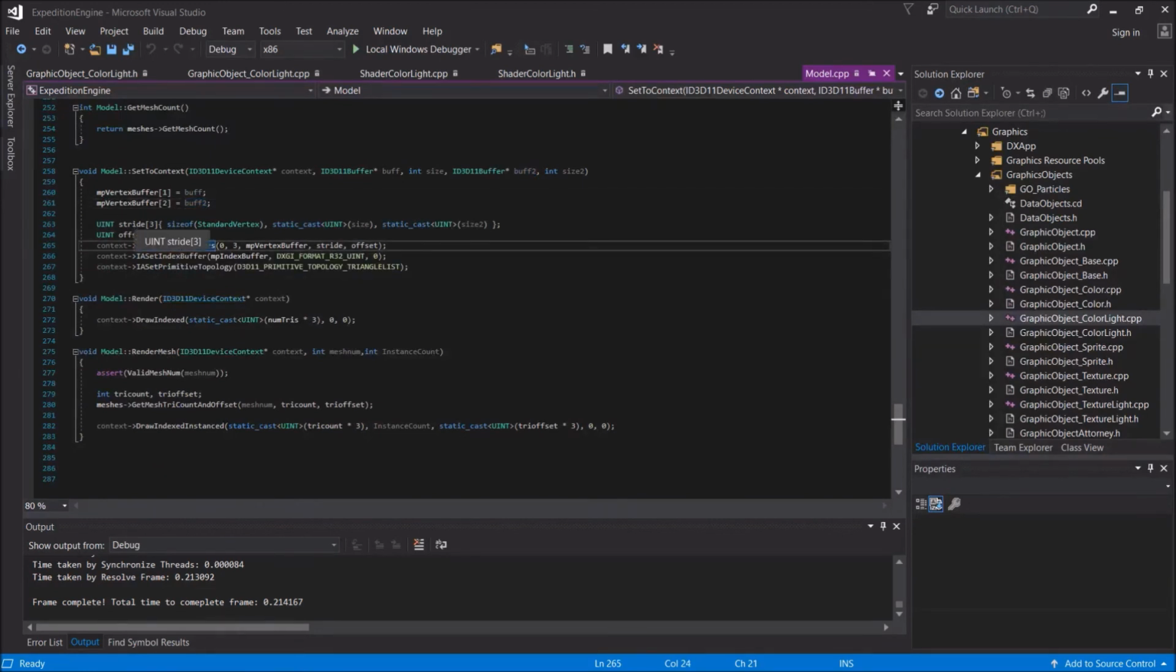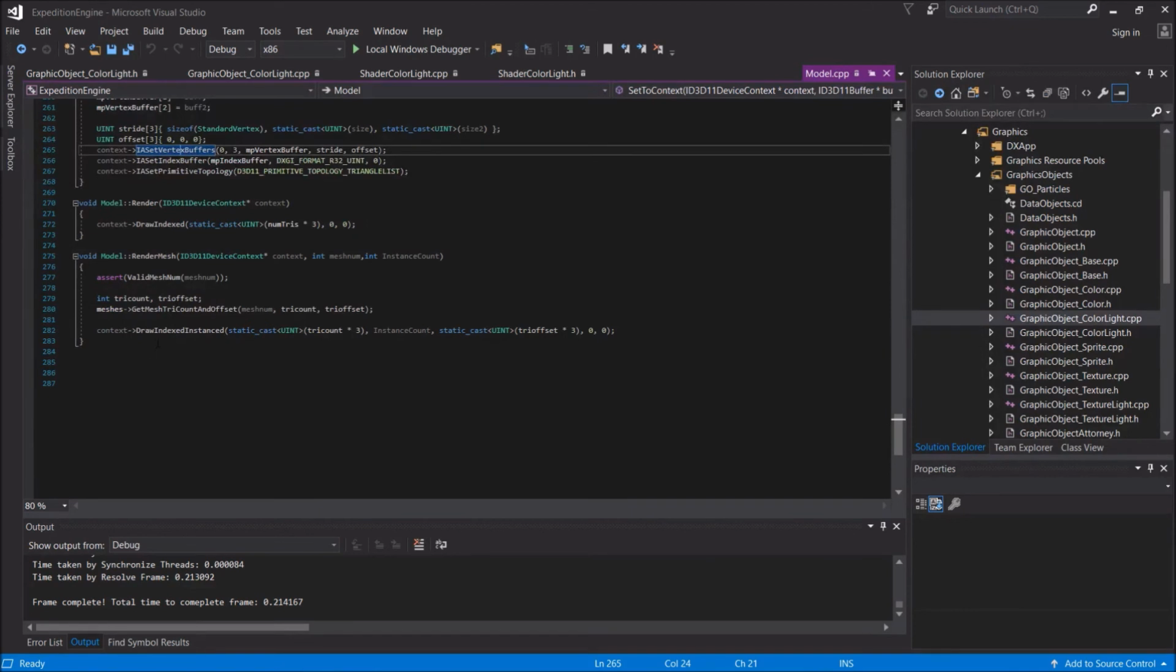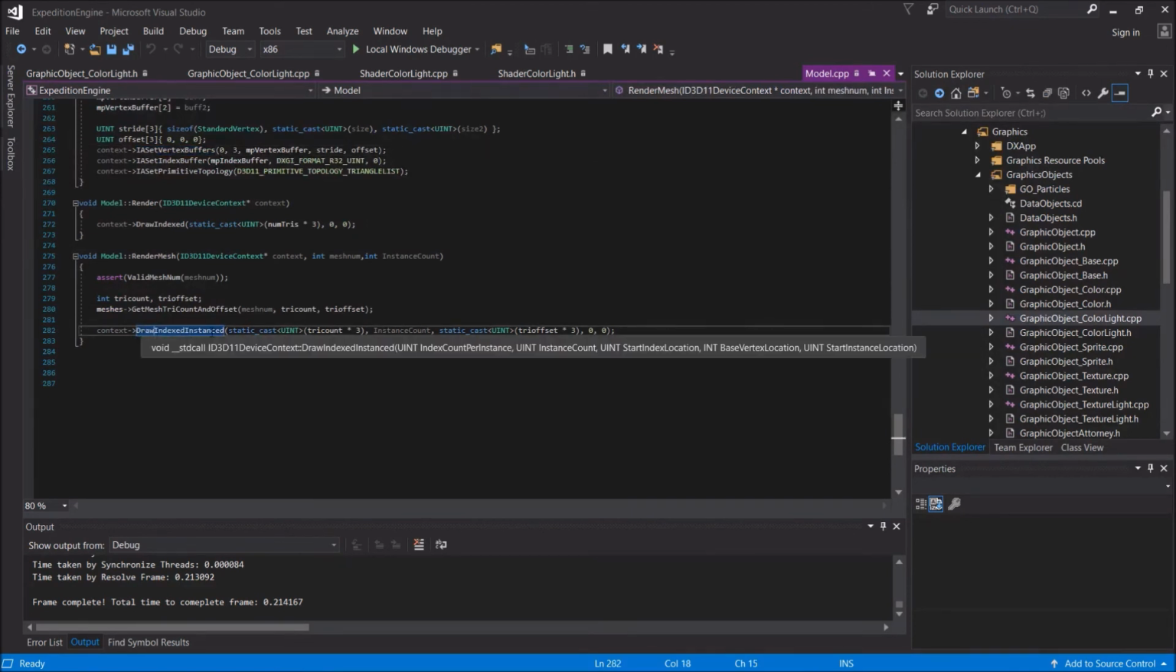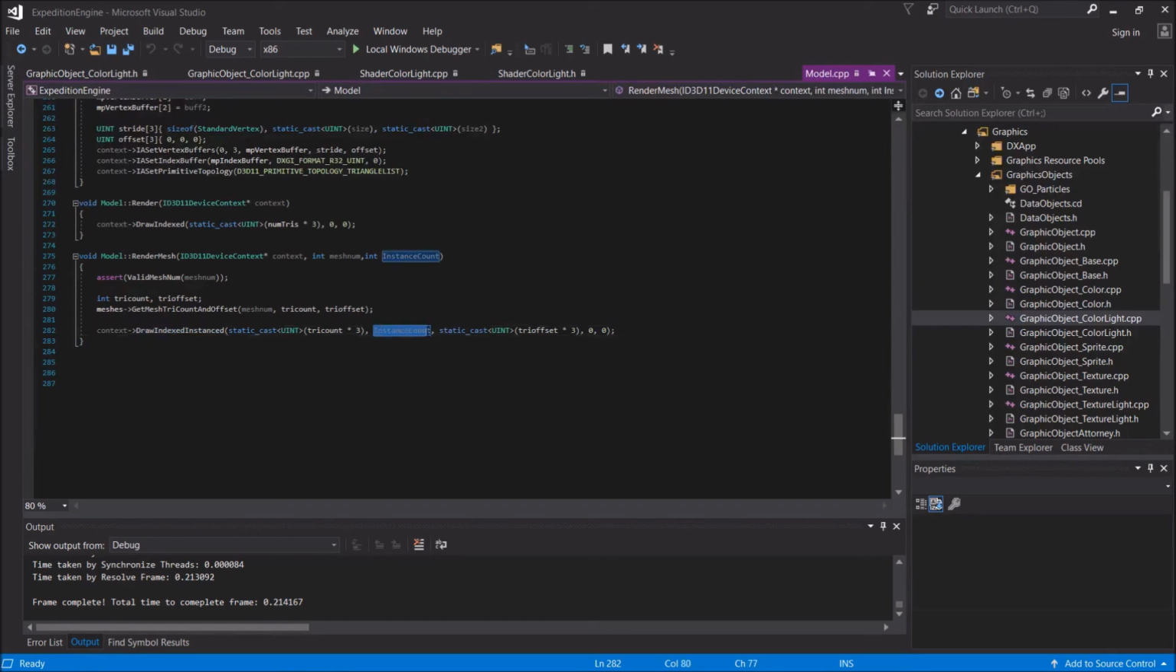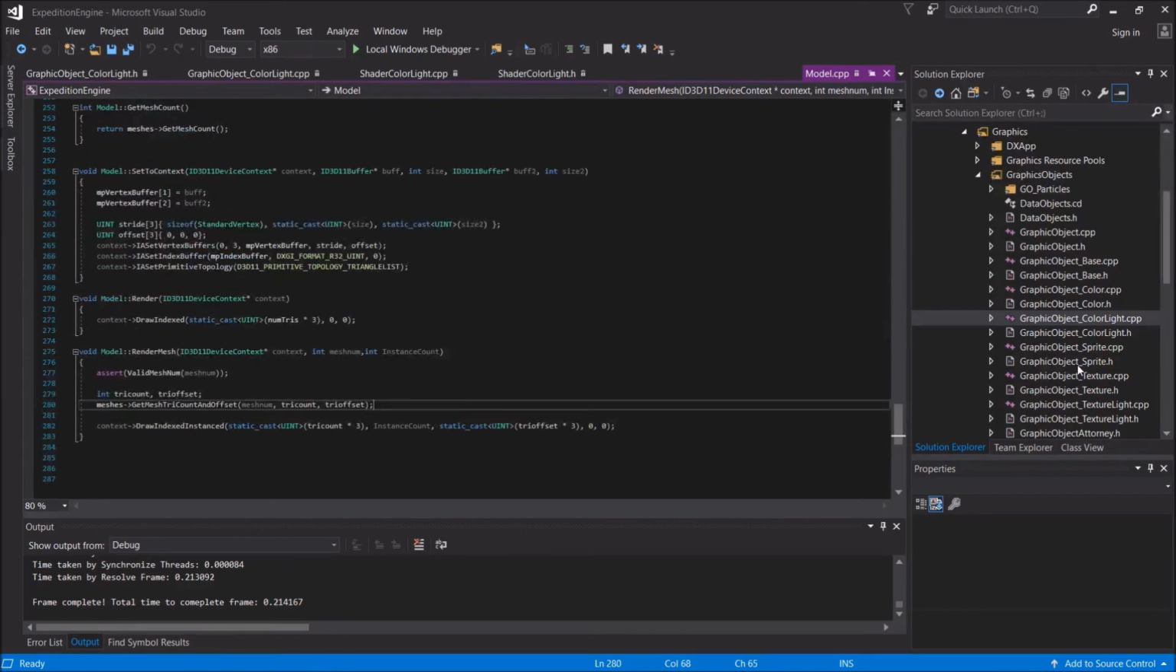And then down here, when you render the mesh, instead of calling draw indexed, you now call draw indexed instanced, which draws multiple instances, this number of instances to be precise. Yep, and those were the major changes that needed to be made in order to do hardware instancing.